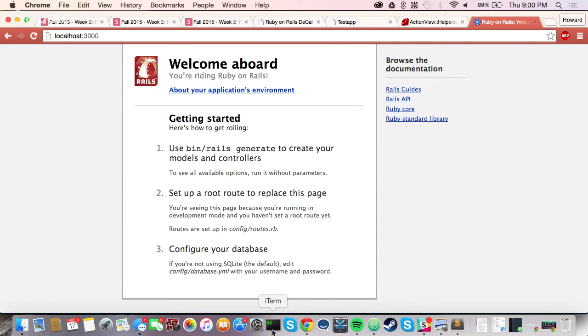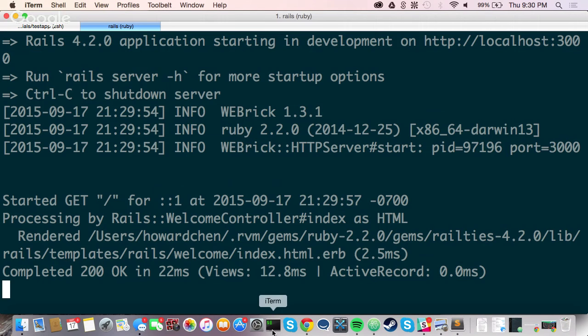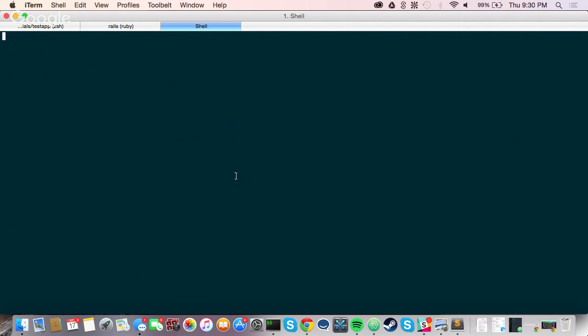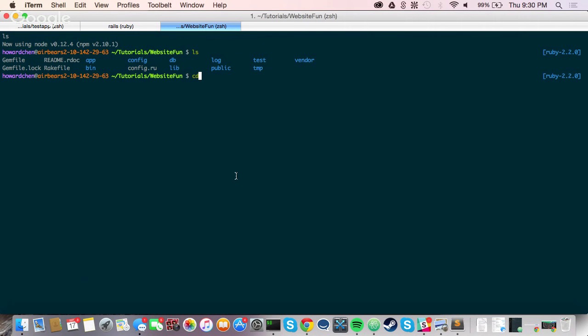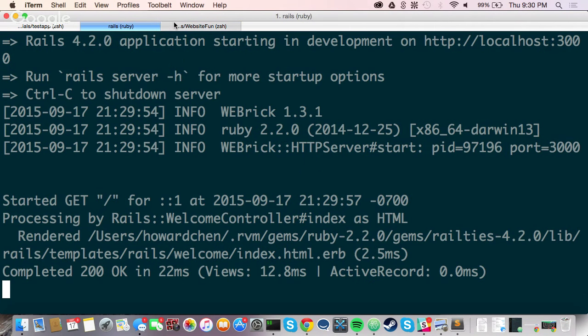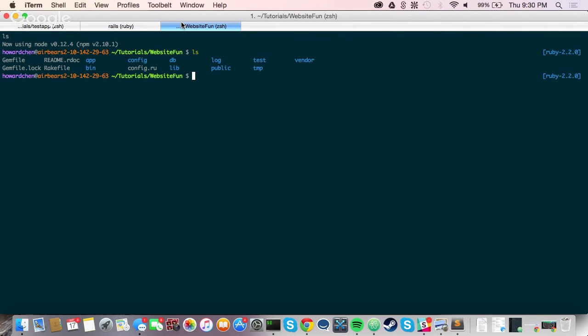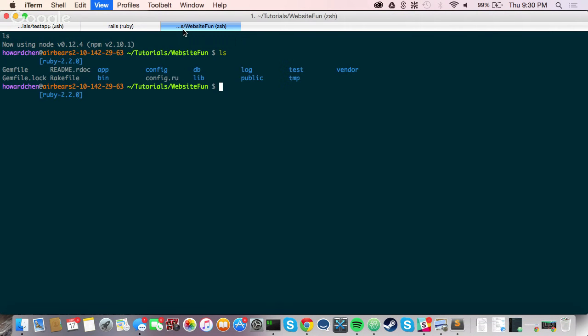Does anyone know what the next step is? Make the controller? Cool. All right. So I just popped open another terminal window. This could be useful in the future for you guys: I have my server running in one terminal, and now I can simultaneously edit stuff while having my console open.